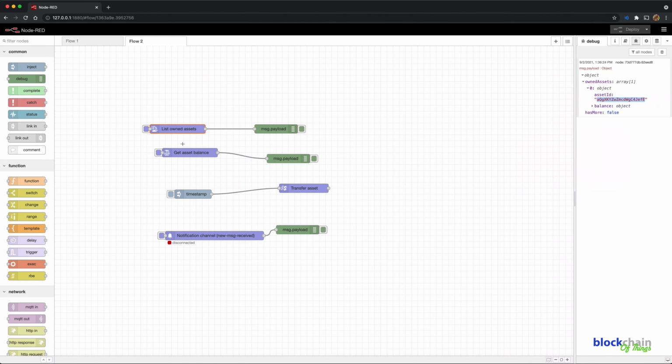Now, set this JSON object in the Inject node in the third flow to the asset ID that you want to transfer, the amount you want to transfer, and the device you want to transfer it to. Don't remember the ID of the device you want to send your asset to?